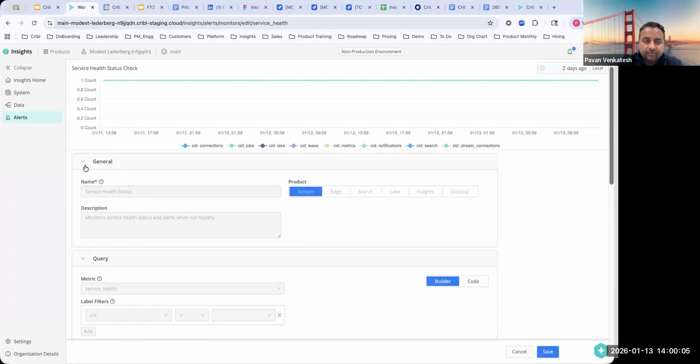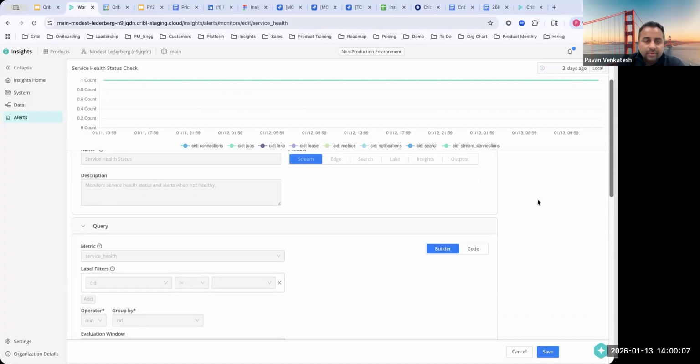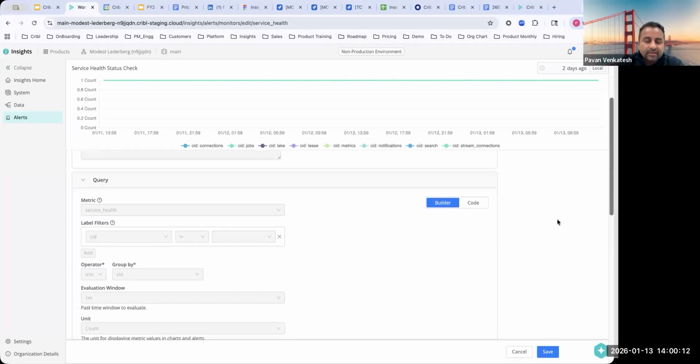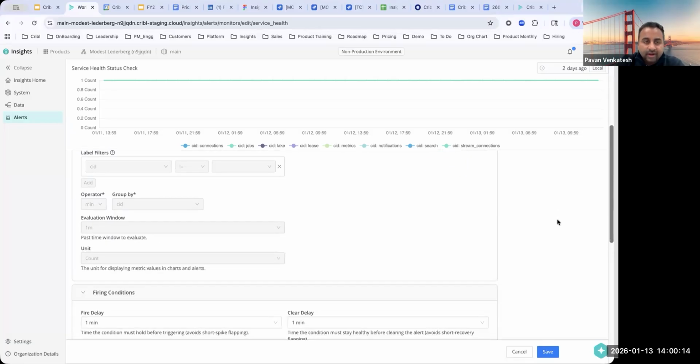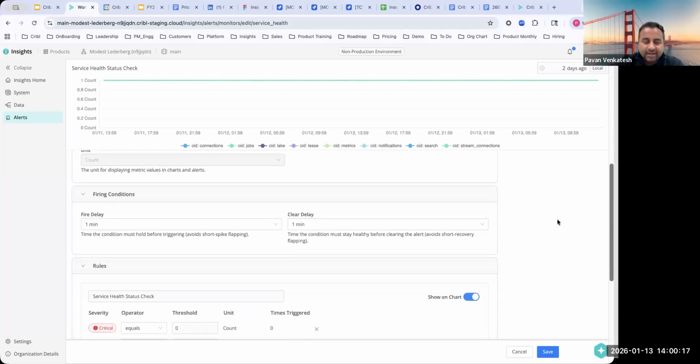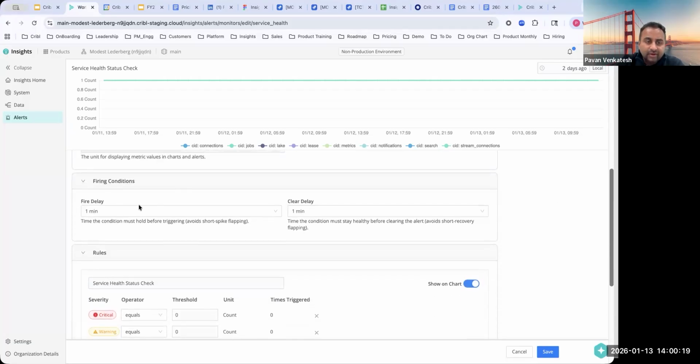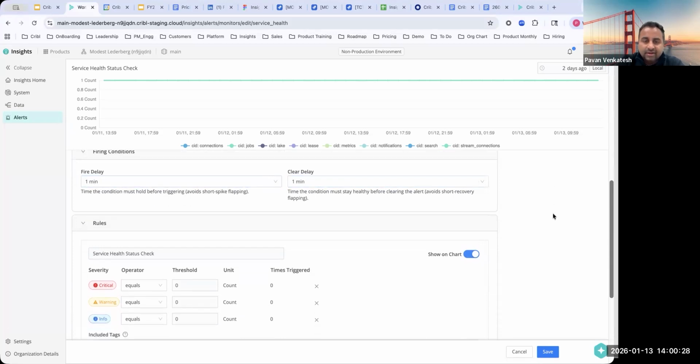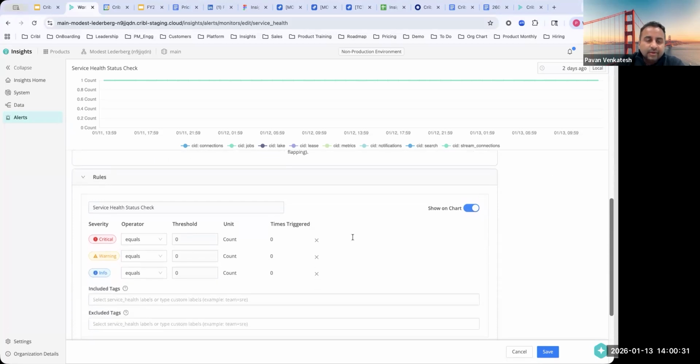So these are default alerts, but you can see what this specific alert is doing and what the query is that we run behind on the backend side. We'll also provide firing conditions for false positives, so you can actually delay for a minute, or you can clear this particular alert as well. And then we provide three different severity levels. One is the critical, warning, and info.